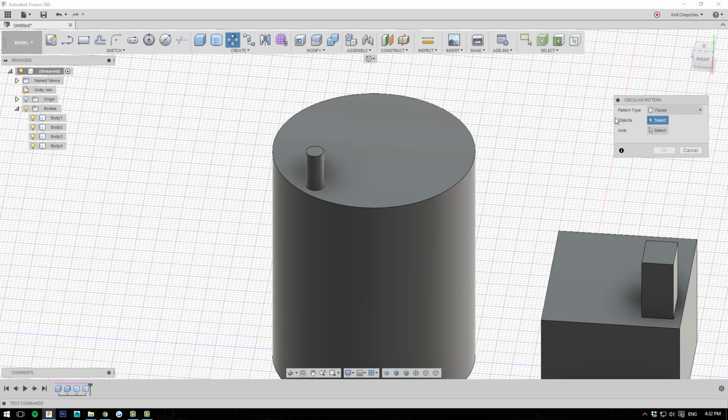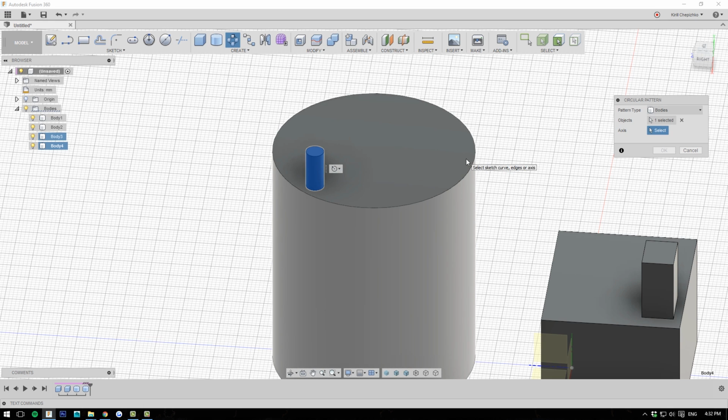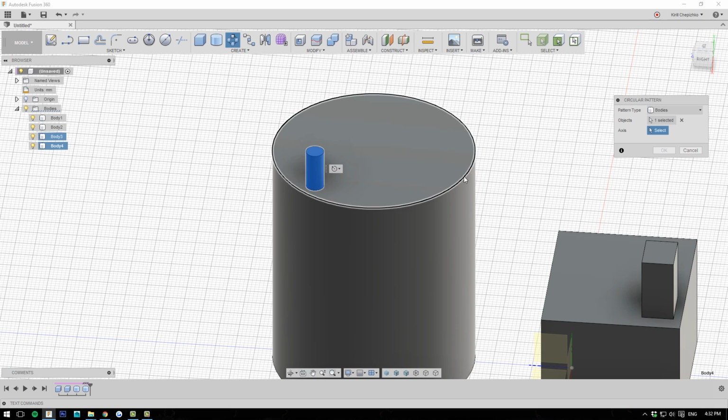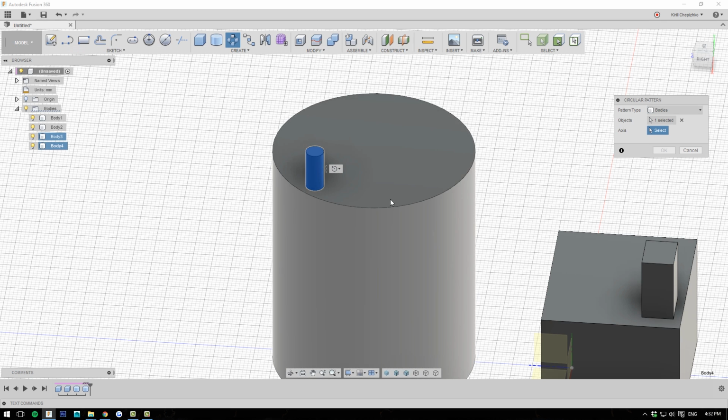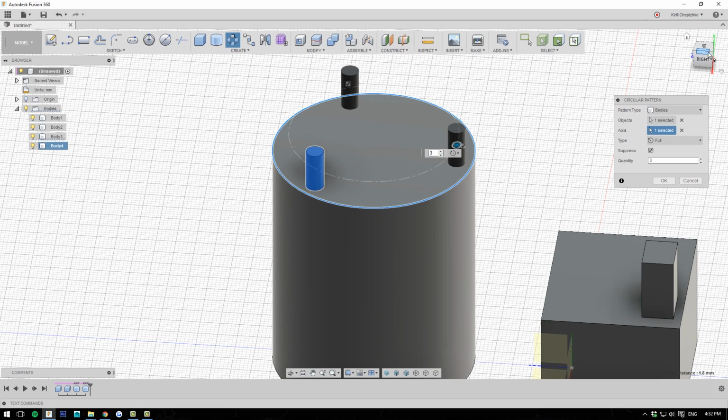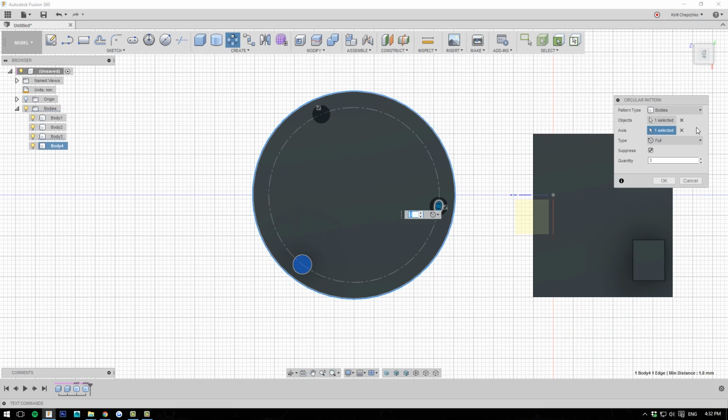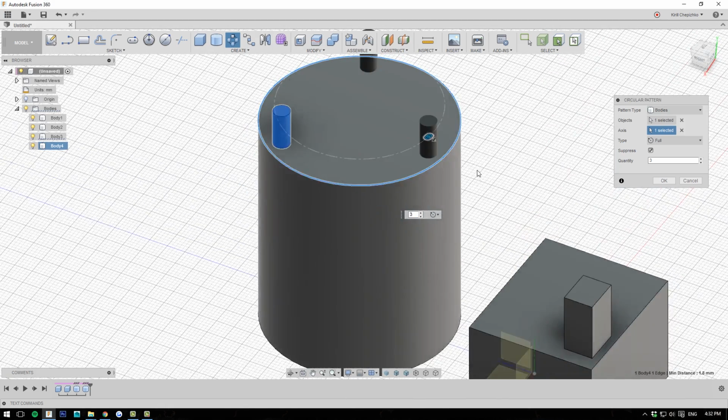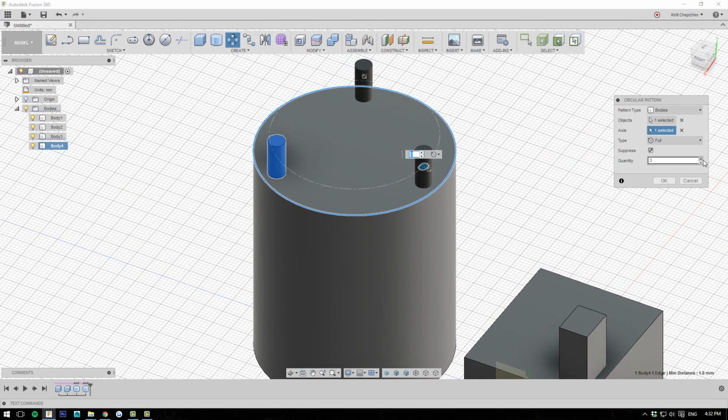It's going to ask us, what do you want to pattern? Do you want to pattern faces? Or we're just going to say, nope, we need to pattern bodies. Then pick the body and select the axis it's going to be patterned on. In this case, you can select an existing axis, just like the cylinder has this, but you can also draw it separately. We're going to pick this one. It gives us a preview, and we also get the control on the quantity.